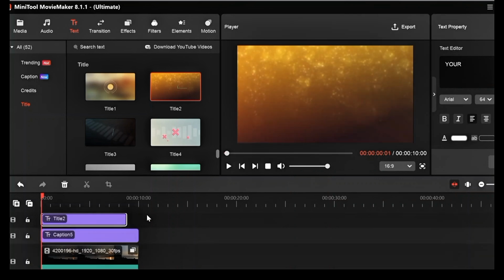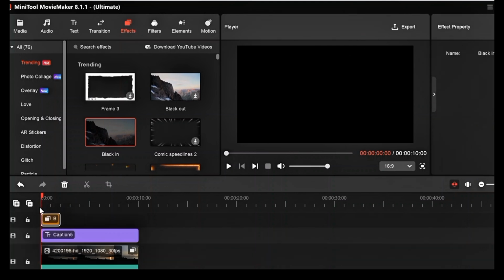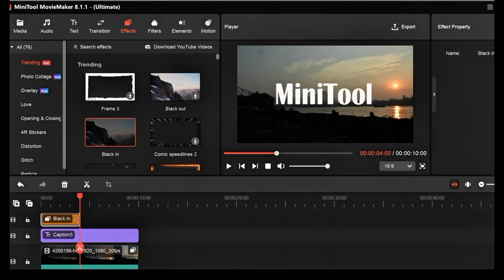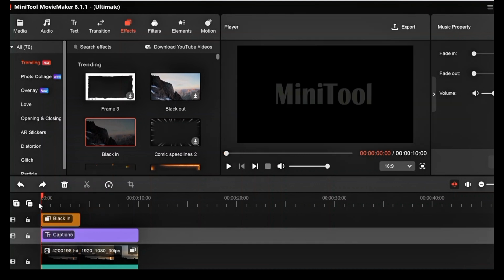Or from this title tab, select the text background you want. Drag drop this effect over your text. Stretch till the end. That is how it should look like.